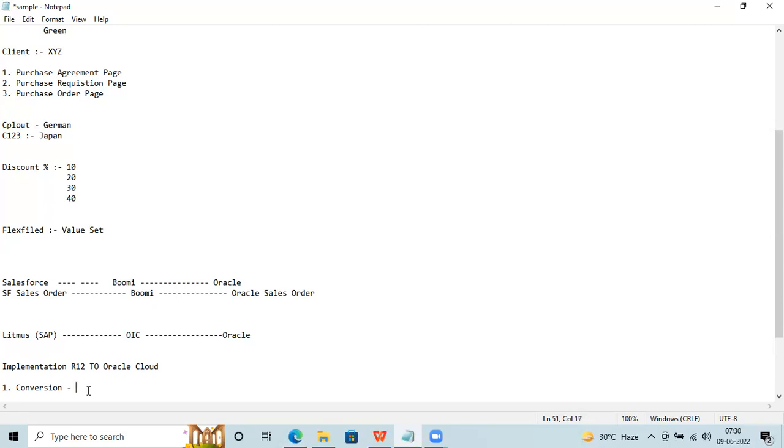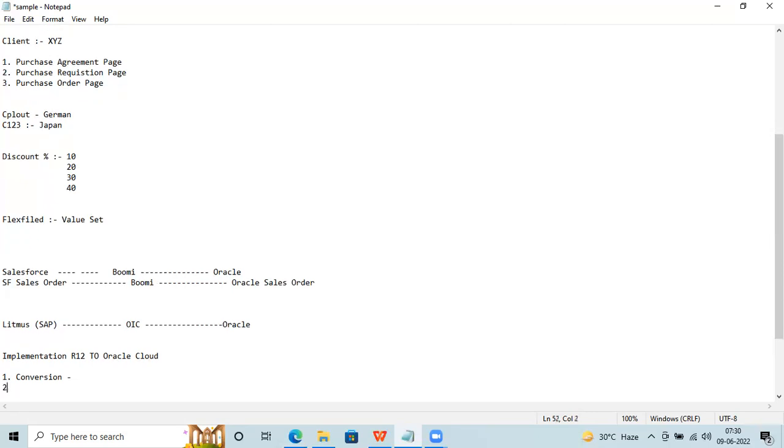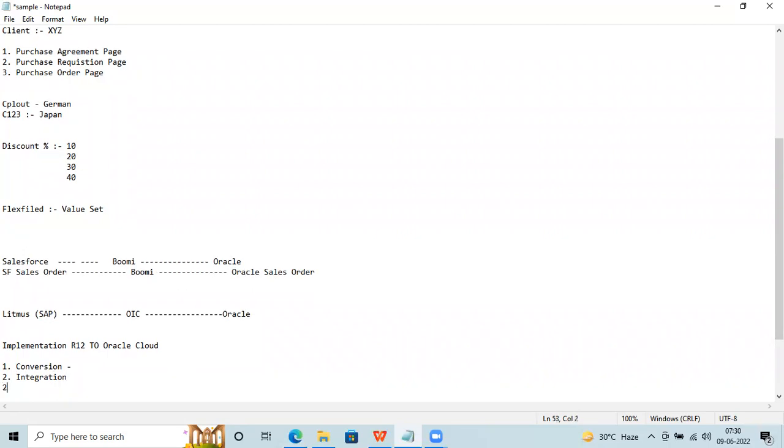So we have three types of teams: conversion, integration, and third is functional. Now what the conversion guys do is take the data and push it into cloud.